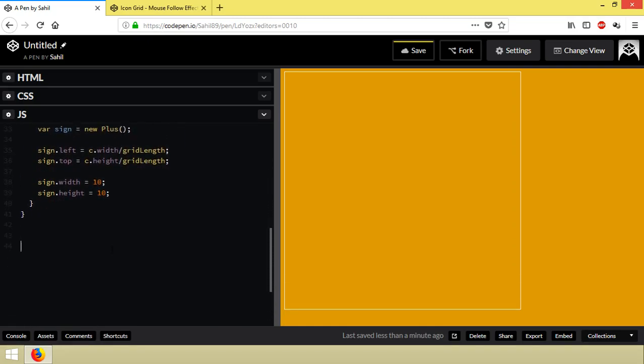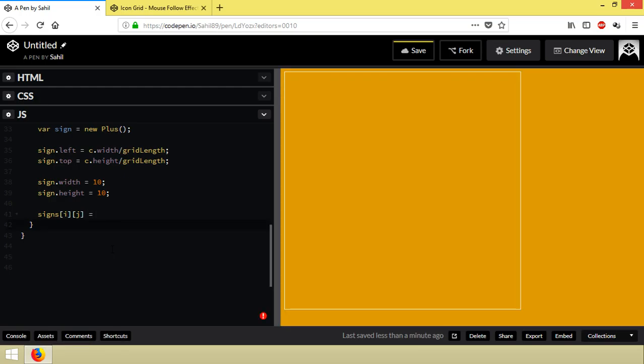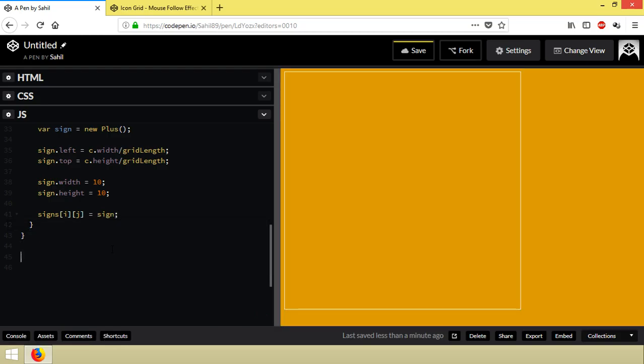Sign.height is going to be 10 pixels. And now I'm going to assign our sign variable to our array. So it is like pushing our new object inside the array. And now I'm going to define our ticker event.